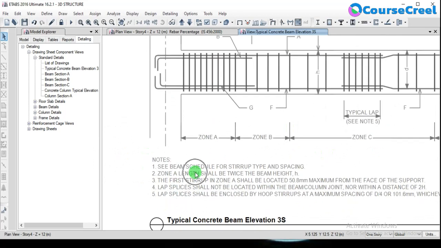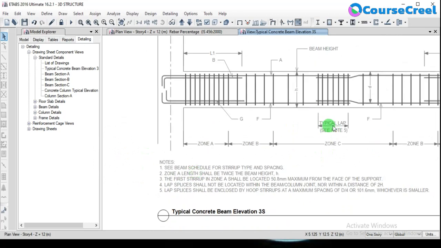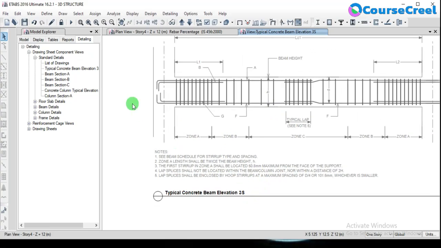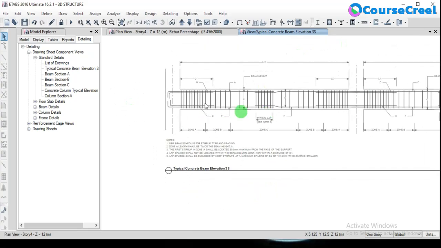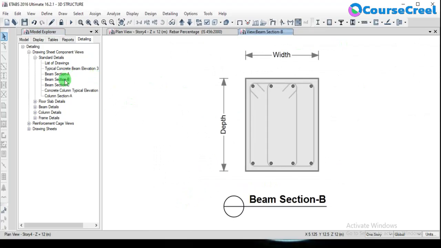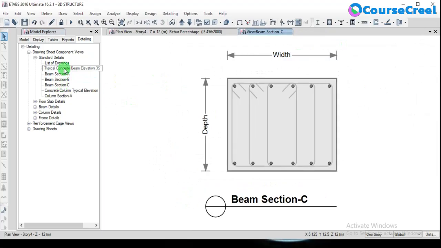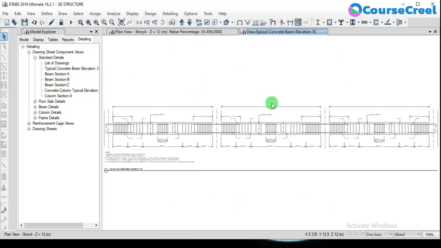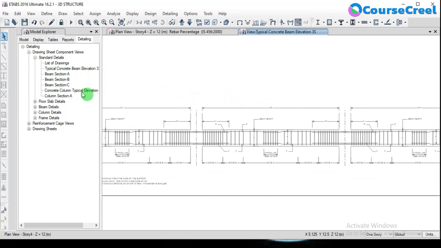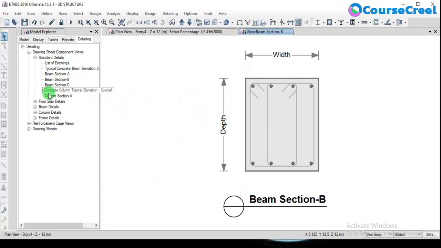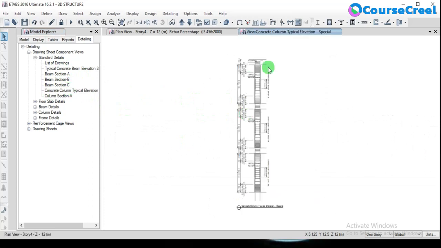For example, you can see that for typical lap C, note 5: lap splices shall be enclosed by hoop stirrups. What it indicates is given in the notes format below. This whole thing is shown in tabular format, and there are different cross sections like beam section A, beam section B, and beam section C. So the typical floor plan, and for different sections how we are going to get the beams, has been shown in the section. And you can go for the typical column section or column elevation also.